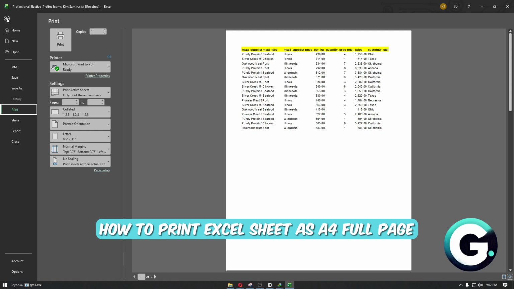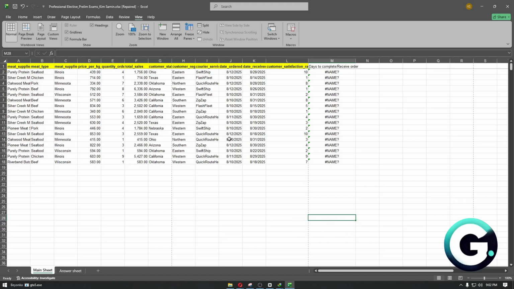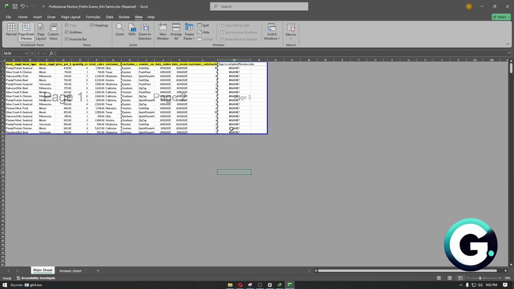In today's video, I'll show you how you can print your Microsoft Excel sheet as A4 full page. Basically, the first thing that you want to do is to adjust the page layout on your Microsoft Excel. So if you click on the View category or section, click on Page Break View, you will be able to see your entire pages right here. So I have page 1, page 2, and page 3.